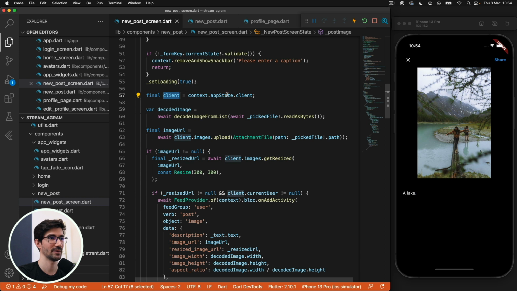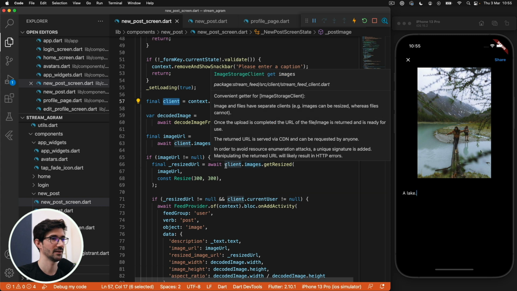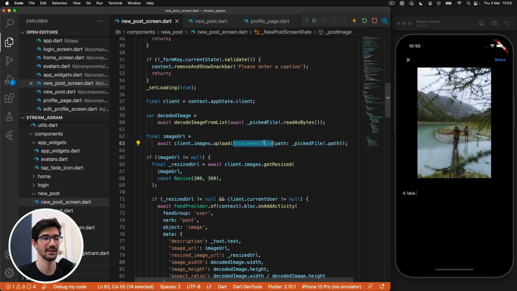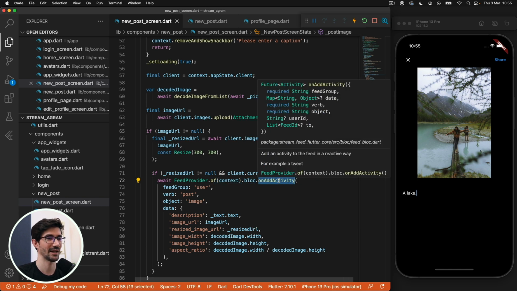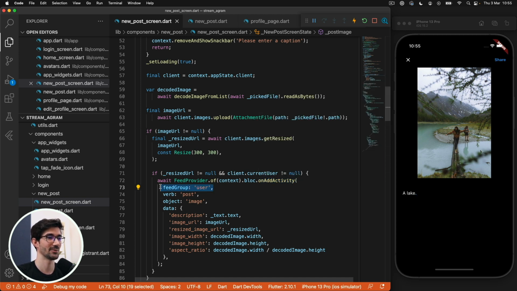And yeah, jumping back, then we get the client from the app state. And then using the client, we're doing a couple of things. We are uploading an attachment file, again, as we saw before. We are resizing it, again, that's what we did earlier. And then the magic now is that we are using the feed provider to get the feed bloc. And as I mentioned way back when, the feed bloc is our big daddy. He's doing everything. We're calling on add activity. This is the thing that will create an activity or a post on a feed. We specify the feed group to be user, as you're posting this to your user timeline or your user feed. Okay, this is just for you to see. And the verb that we're using is post.